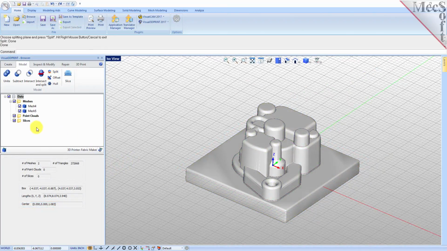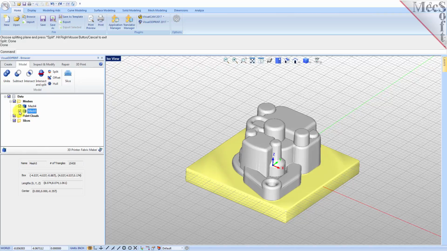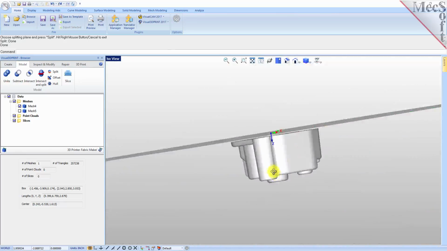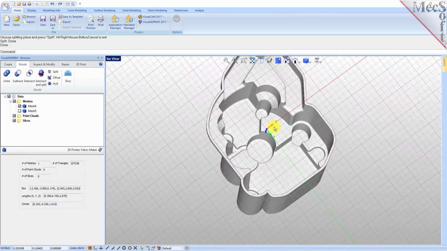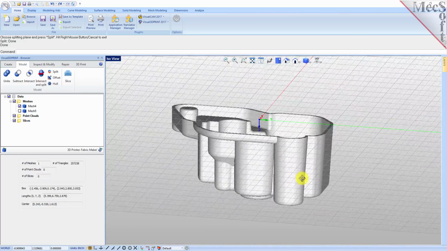You see that we still have 2 meshes in the data tree. However, one is the top and one is the bottom. Let's turn the bottom off so we can take a look at the nice uniform wall thickness that was created. You see that it capped the results, so we have a closed volume. This part is ready to 3D print.